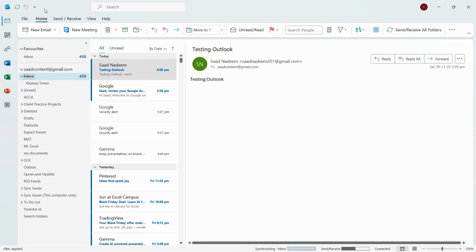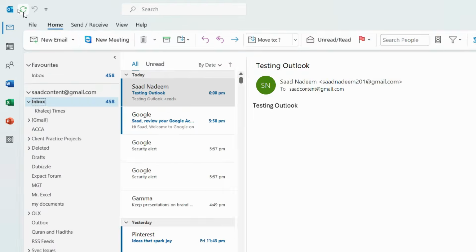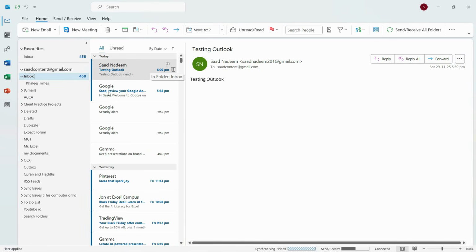So this is how you can configure the Gmail account on Outlook. And basically you can click on this option, or you can click on this quick access bar as well. Whenever you feel that you haven't received the message, you can just click on send and receive all folders and it will update and reprocess it for you.